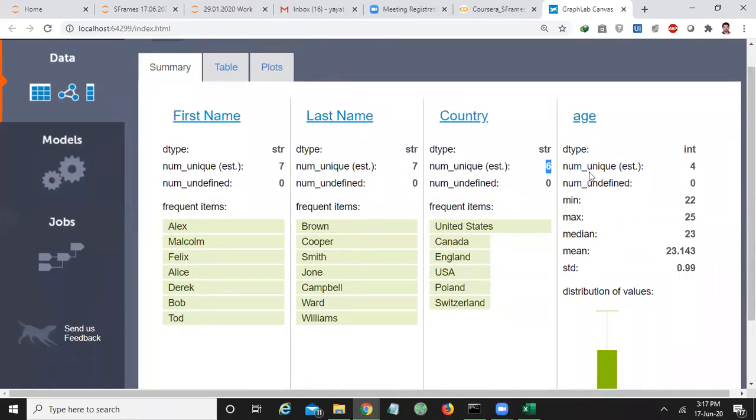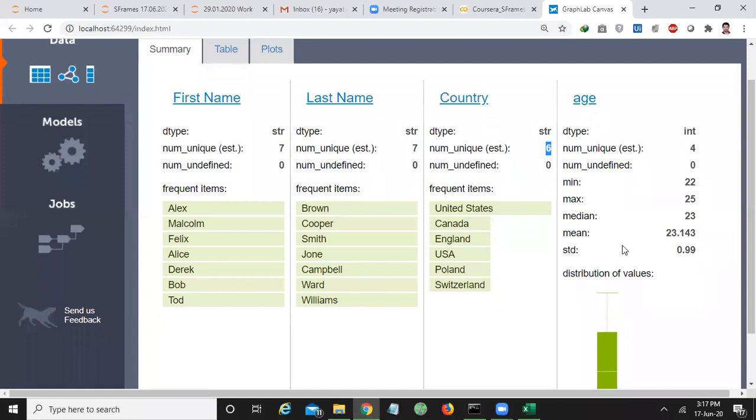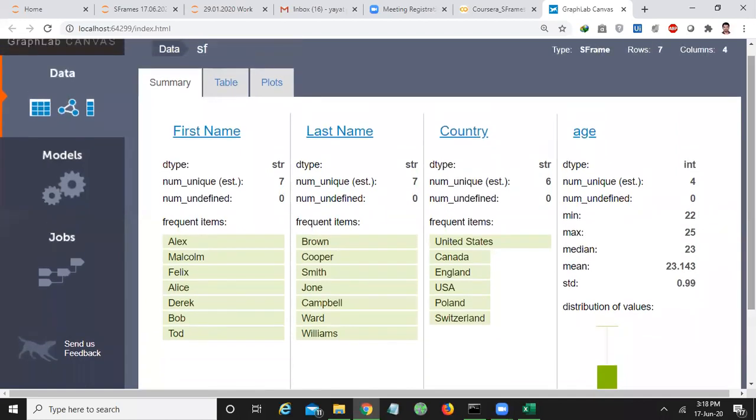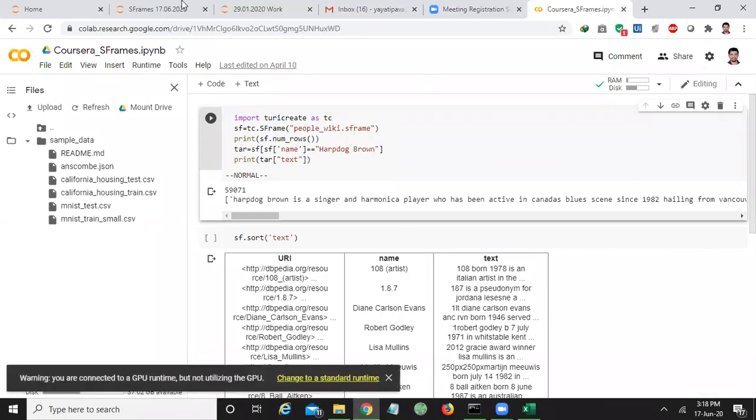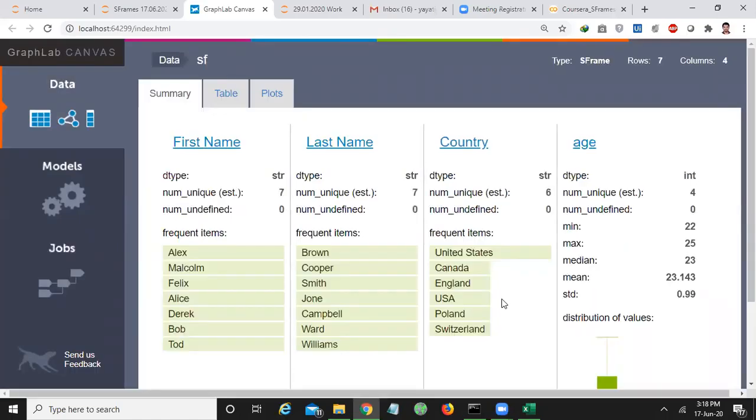Now go for age, this last column, which is of data type int. How many are there? 4 examples, 4 only. Minimum 22, maximum 25, median is 23, mean is 23.143, and standard deviation is 0.99. A complete set of statistics has been calculated here. I have given only one command, just sf.show, that's it. It creates a URL in order to study the data. For example, if you close this window, you can reopen it by clicking this URL, and by clicking that URL, again you can get the data back.